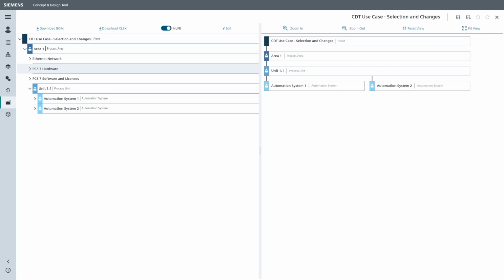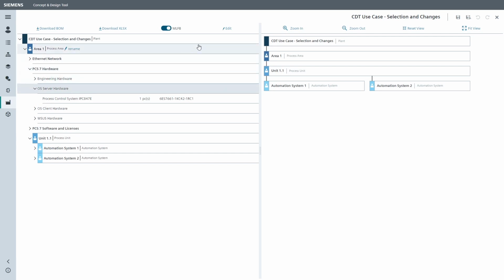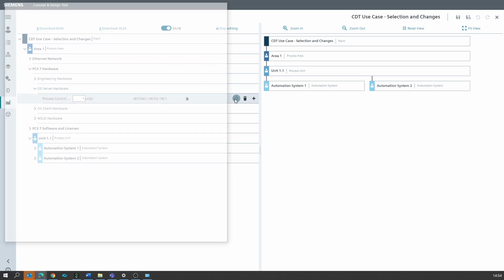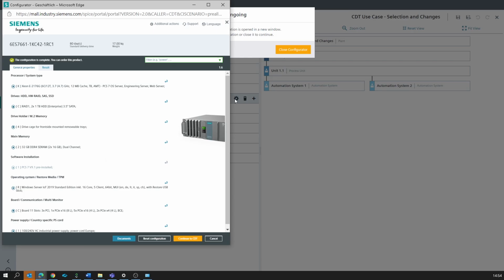Suppose you need a power supply for the US market for your OS server. However, before you can make changes in the plant structure, you must enable the Edit mode. Now, select the industry PC in your OS server hardware and click on the configurator icon. The configurator of the mall is opened and shows you the configuration of your industrial PC currently stored in the project. Here, you can make the changes directly.